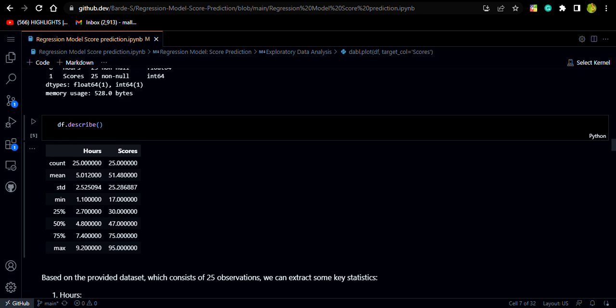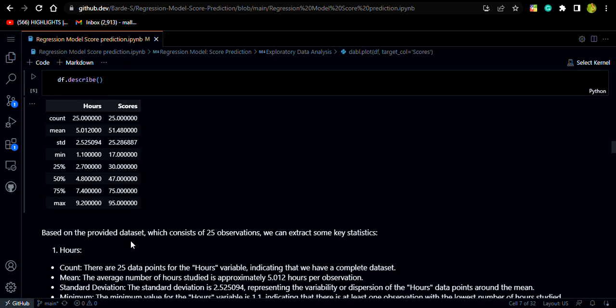The minimum hour a student studied is 1.1 hours, and the minimum score, that's the smallest score a student got, is 17. The 25th percentile of hours is 2.7, and that of score is 30, while the 50th percentile of hours is 4.88, and of score is 47. The 75th percentile of hours is 7.40, and that of score is 75.0, while the maximum hours a student studied was 9.2 hours, and the maximum score a student got is 95%.